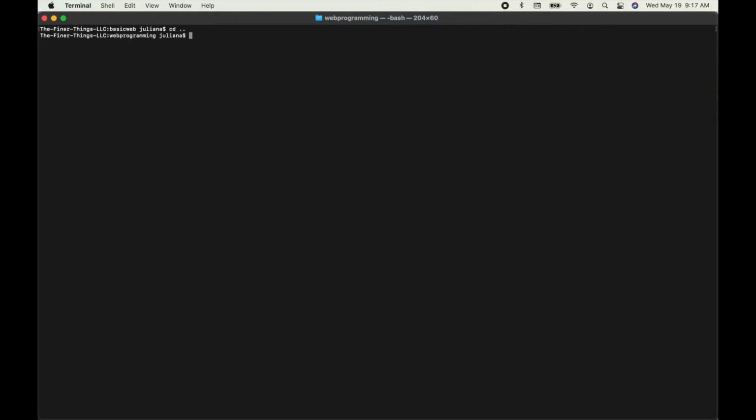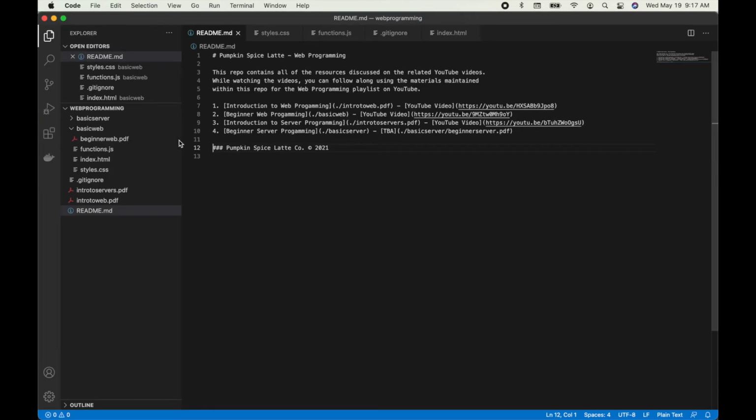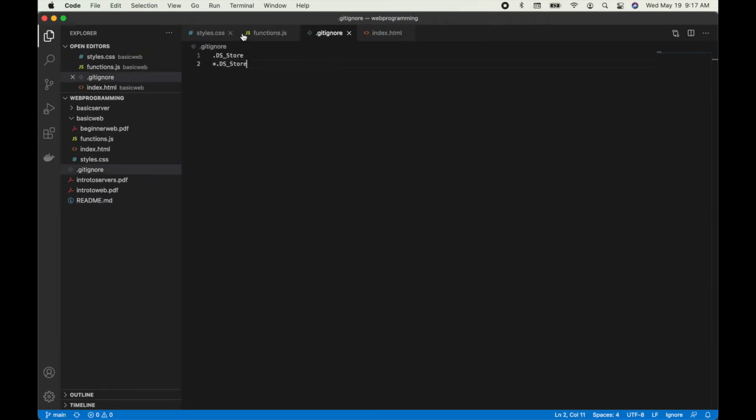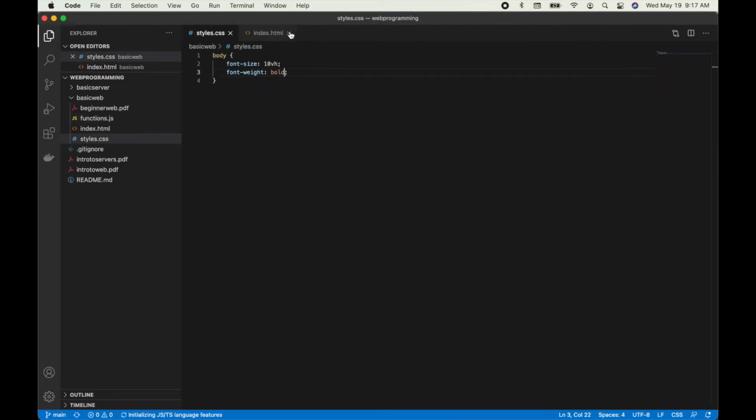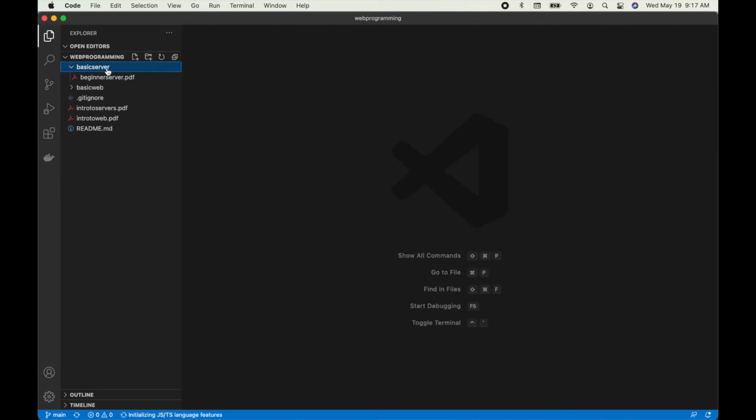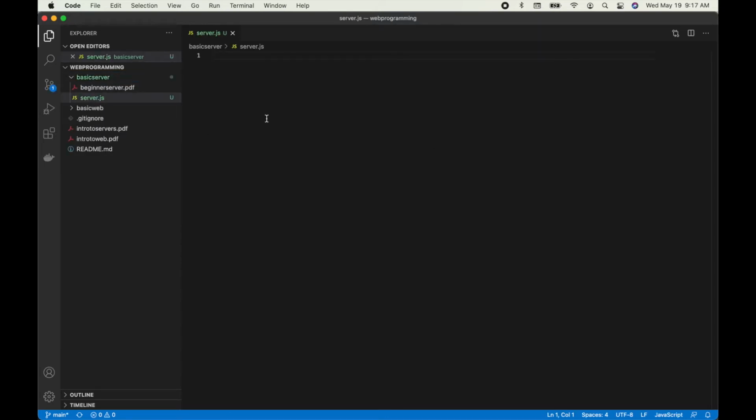Alright, so I'm going to cd to the appropriate directory and open a text editor within the same directory, which is basic servers. And then I'm going to create a new file called servers.js. And from there, I am going to start writing my server code.